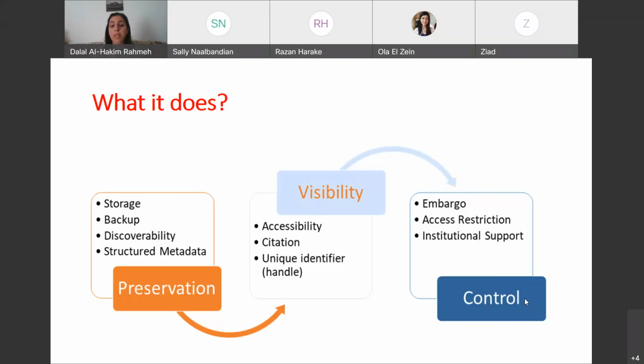Also, whenever you submit something to AUB Scholarworks, it will be indexed by all search engines. Your publications, your articles will also be indexed by Google Scholar, and they will show on Google Scholar and be openly accessible. The full article will be openly accessible. Also, you'll get a unique identifier, like the DOI you get on the publisher's platform. We call it a handle, and this will make it easier for you to cite, and you can also use the unique identifier to point to your submission.